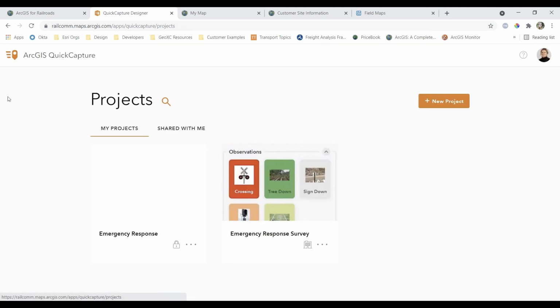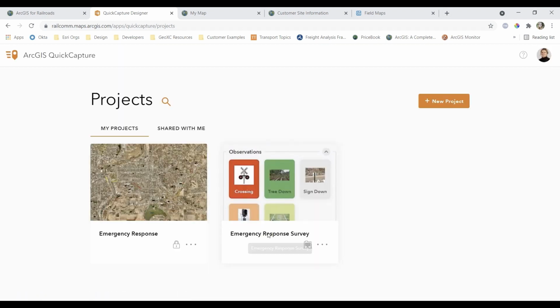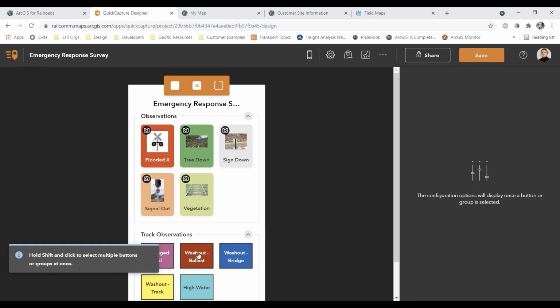I'm going to switch to this form that's already been configured and ready. And there's some other information in here as well. So you can start collecting multiple data sets and start saving data to multiple feature layers at a time. And they can be linear, polygon, and points.